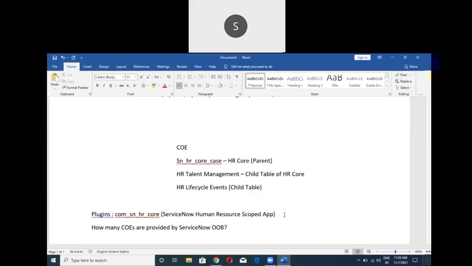So now, one other question: how many plugins are installed with ServiceNow for plugins. This is something you only get to know when you actually install the plugin. So the answer for this question would be human resource scoped app. When you install the plugin for core, these are the plugins which automatically get installed by the system.